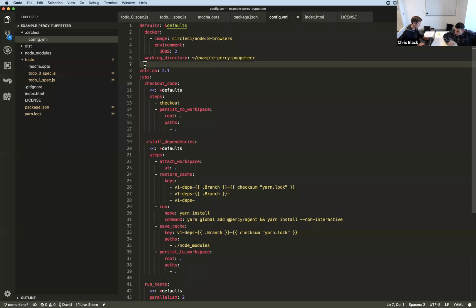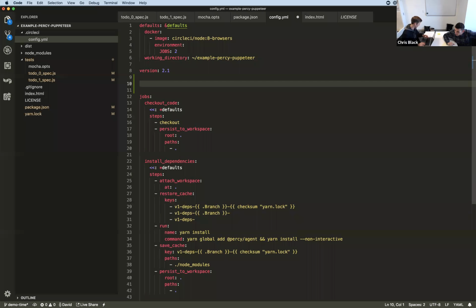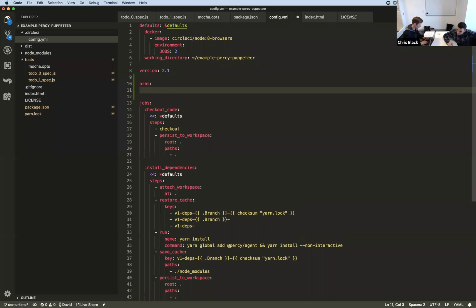So step 1, we will want to add the orb configuration and tell CircleCI, hey, we'd like to use this orb and make it available here. You do that by going orbs, and then we're going to call this one Percy, and we'll import from percy/agent. And I'm happy to use the volatile one at the moment. You can specify any version number you want here. Really, volatile is just a way of saying, give me the latest one, and I don't care which version it is. Probably not best practice. Living life on the edge, David.